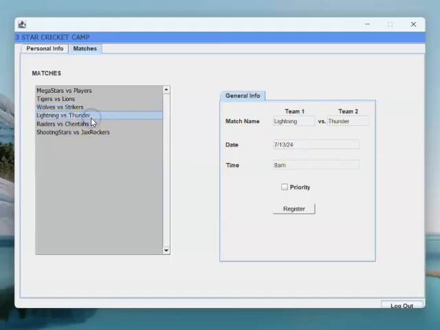If they click the priority checkbox before clicking the register button, they're indicating that they have a real tournament near the time of the match and hence have more importance in getting some practice. After the player is done registering, they click the logout button to exit the program.